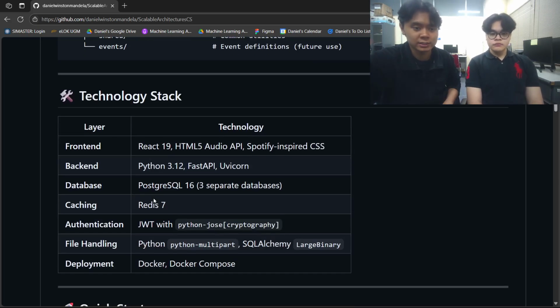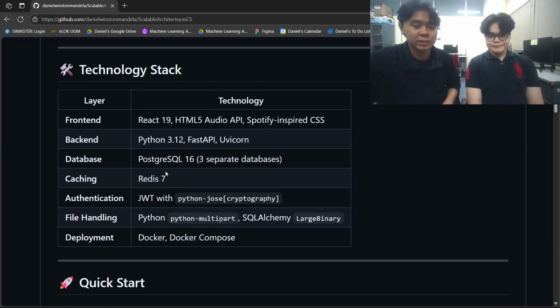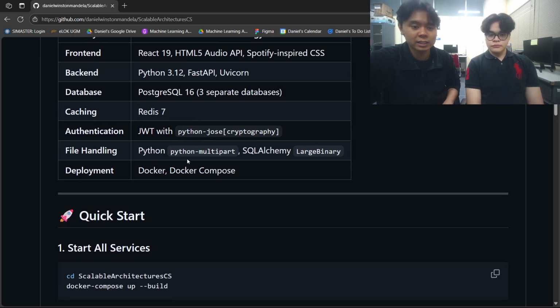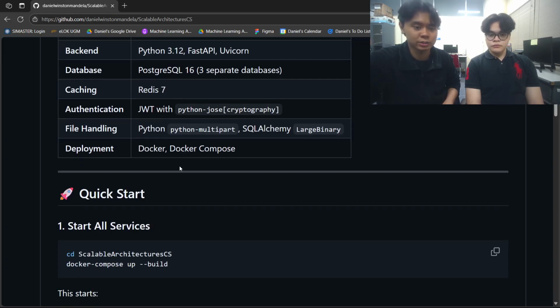Next, we have our technology stack. We have the backend using Python, FastAPI, and Uvicorn, as per what Pak Guntur mentioned. For the database, we use PostgreSQL, which is a document-based. For caching, we use Redis. For authentication, we use JWT with Python Jose cryptography. For file handling, we use Python multipart and SQLAlchemy. And for deployment, we use Docker and Docker Compose.